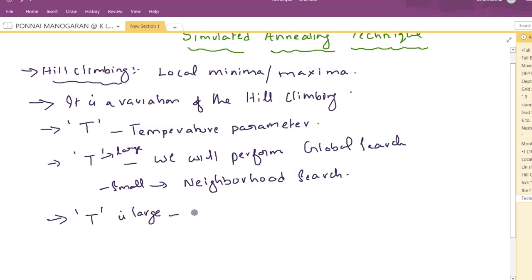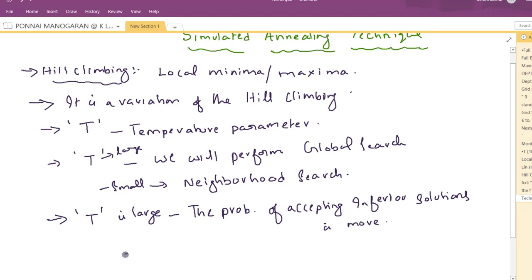the probability of accepting inferior solutions is large, is more. If T is small, the probability of accepting inferior solutions is less.